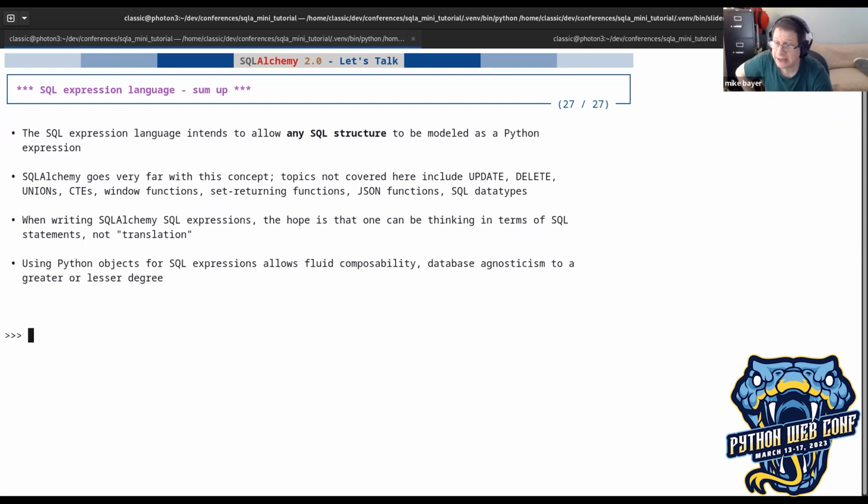So when people are writing SQLAlchemy SQL expressions, the hope is that you can just think in terms of SQLAlchemy first and foremost, because it's trying to look like SQL. It's not that different. I mean, it was select user.name and not select name from user. But it's hard for me to really argue with this because I've been doing it for like 18 years. It's pretty intuitive to me, which, of course it is.